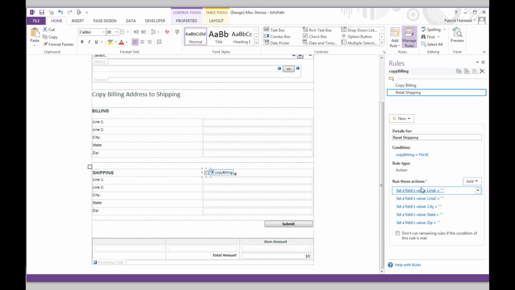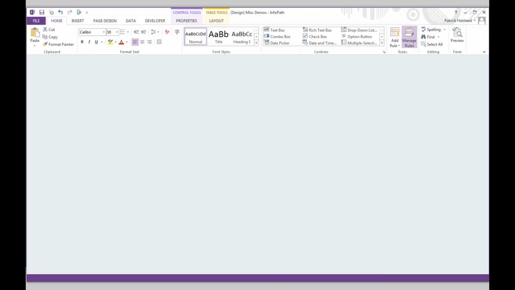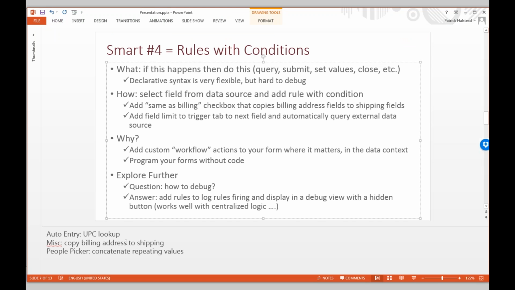So it does require typing these in, but what I did was I did the first one and then I copied this rule using this copy rule command and then pasted it and then changed the actions to just blank it out. These commands were added in InfoPath 2010. They're very useful for copying lots of rules. So that's one example. That's a very simple example of rules. Let's look at some more complex examples.